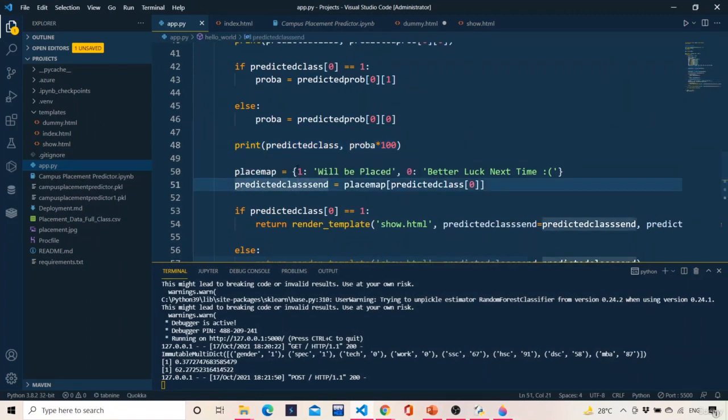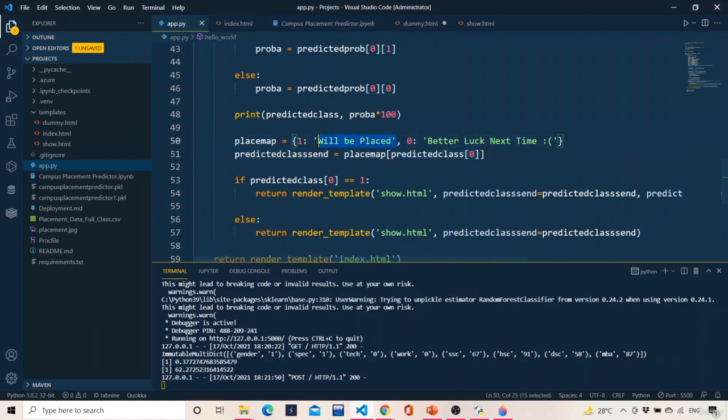Then, to do some fancy stuff, I am using this place map. If the predicted class is 1, then the value is "will be placed". If the predicted class is 0, that means "better luck next time, try harder next time". Then predicted class end is equal to place map of this, which is just getting this value, nothing else.